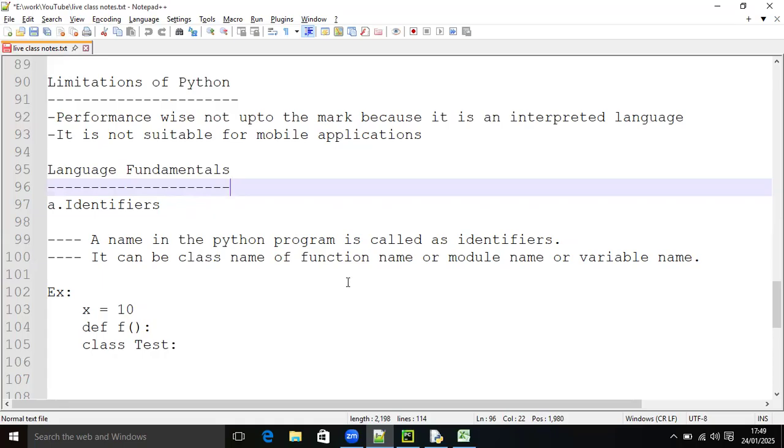What is a function? A function is nothing but a group of lines. And what is a module? A group of functions. Next, what is a package? A group of modules. And then a library. A library is nothing but a group of packages.